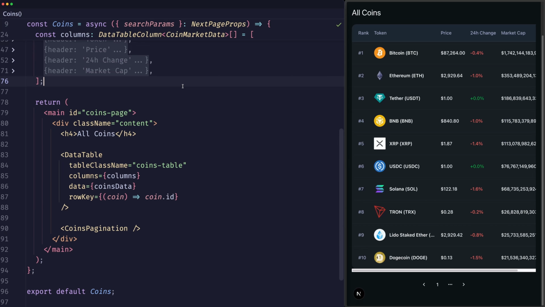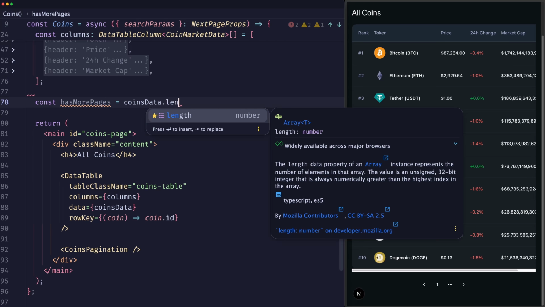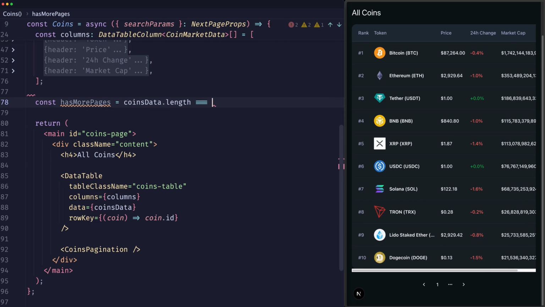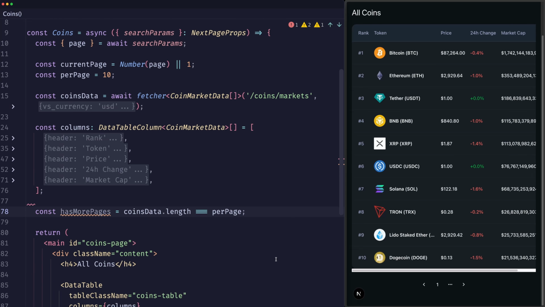So right here at the top, I'll say const hasMorePages to be able to figure out whether a new page exists. For that, we need to get the coins data length and figure out if that is equal to perPage. So if at one point we get a page that has less than 10 elements, that must mean that there aren't new pages.